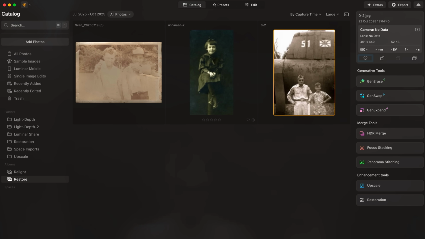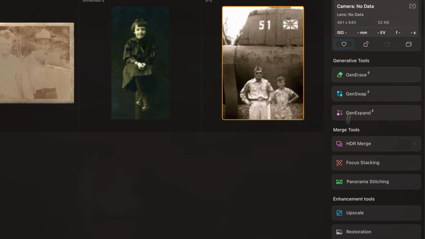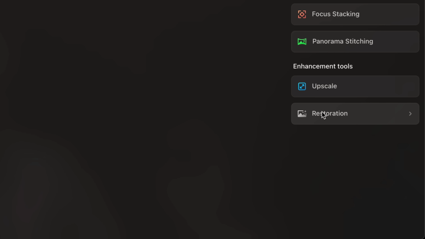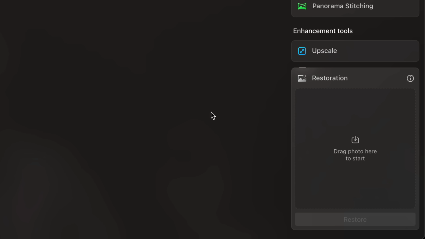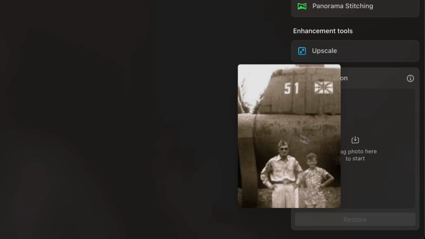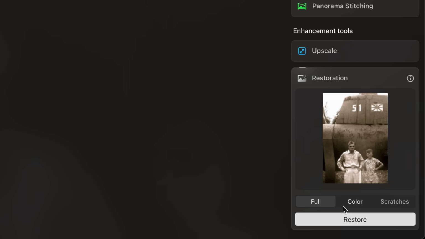So this is actually accessible from the catalog here. And if you look at the tools in the catalog towards the bottom, enhancement tools, it's under upscale. You're going to see restoration. So I'm going to open this up and it's going to say drag a photo here to start. So I'm going to take that photo, just drag it here. And you have three simple options here.